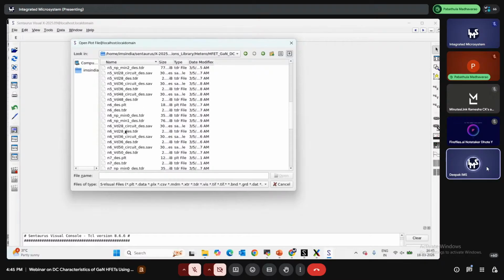So we have the TDR file and the .plt file. The TDR file will basically help you to show the device. And if you want to upload the IDVD, IDVG characteristics, then you can go with the .plt file. So let me show the TDR file.